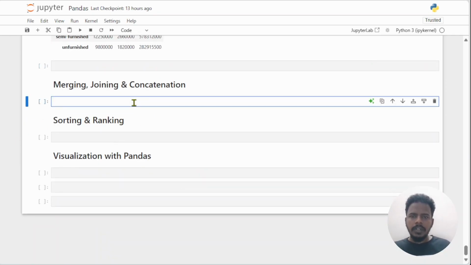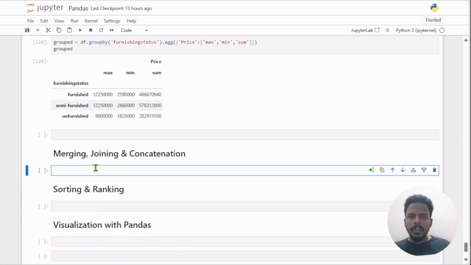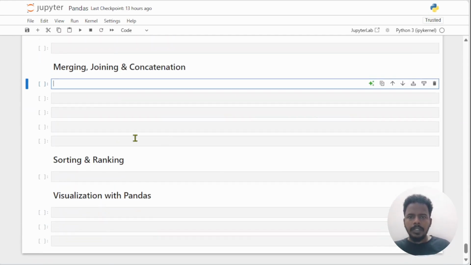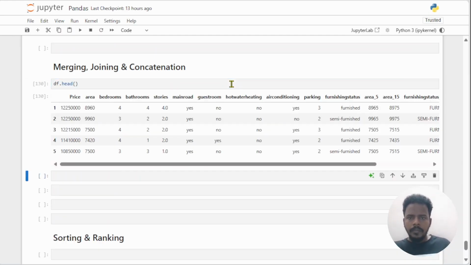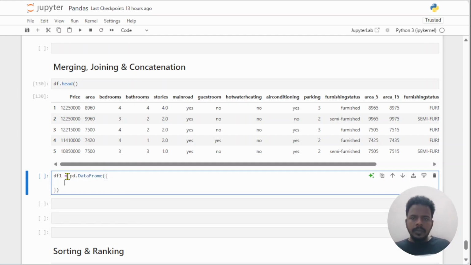At first I will start with defining a data frame. We already have a data frame df, but for explanation purposes, I'll create a different data frame based on the data currently here. In this table, I'm going to take df1, pd dot DataFrame. Every time I have to mention it with a dictionary, because only then can we create a data frame.